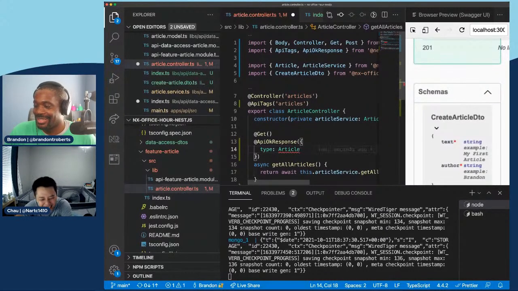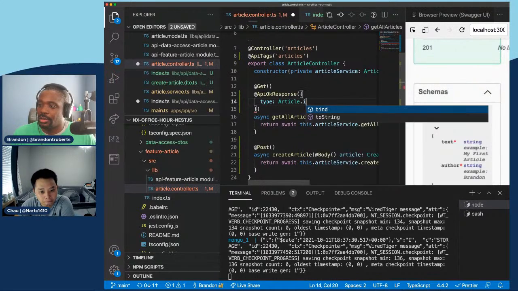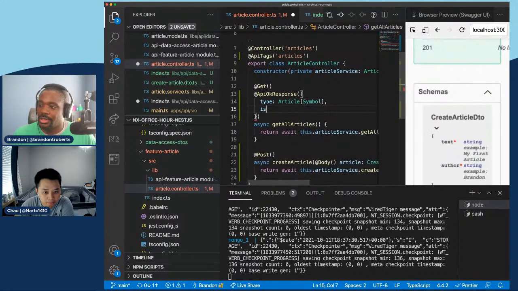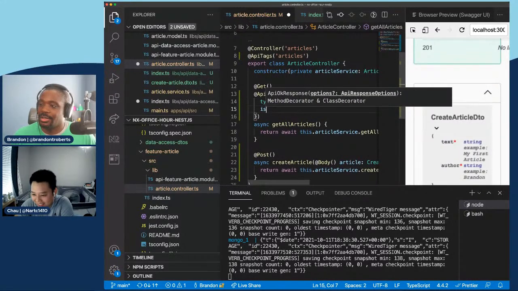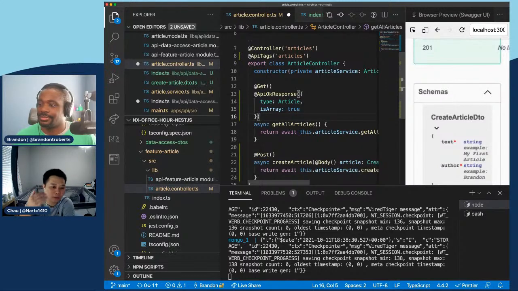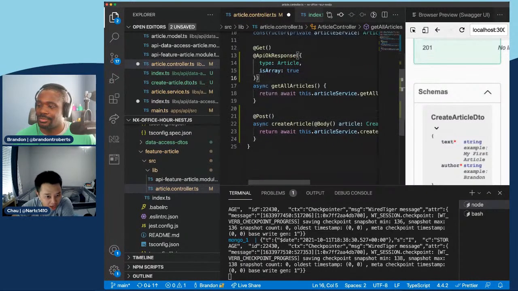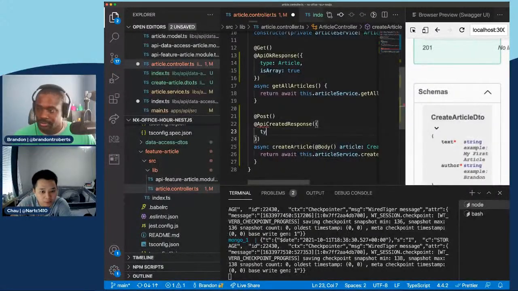Right, so that's the type, and you're going to let Swagger know that this is an array. So isArray true. Now for the post, we're going to use ApiCreatedResponse. And the type is article as well.